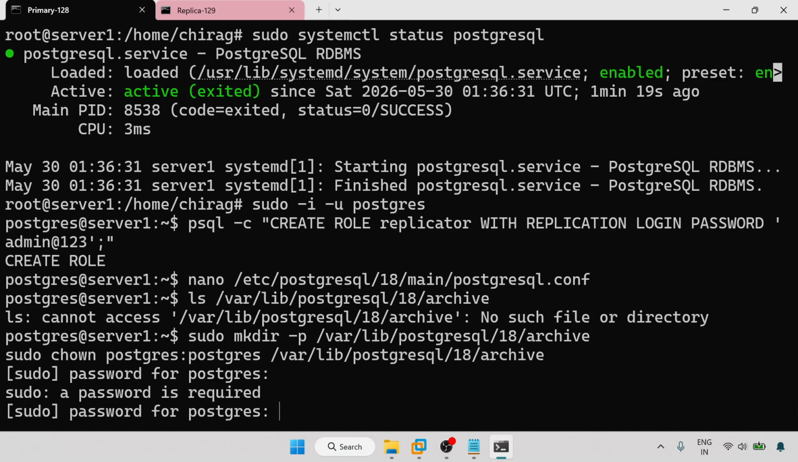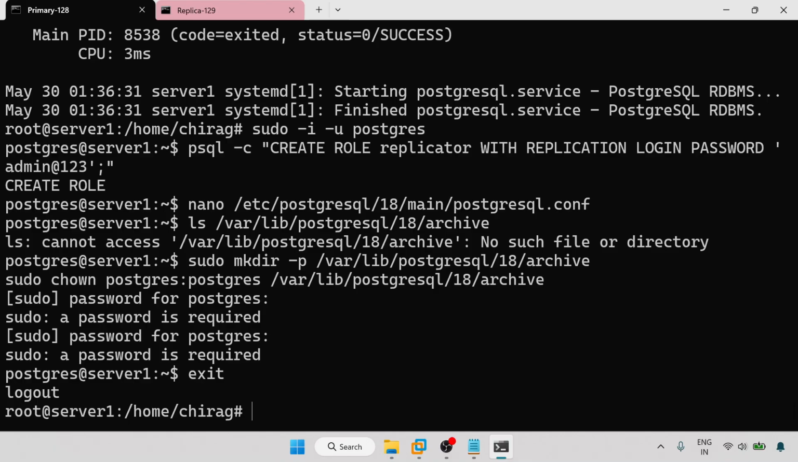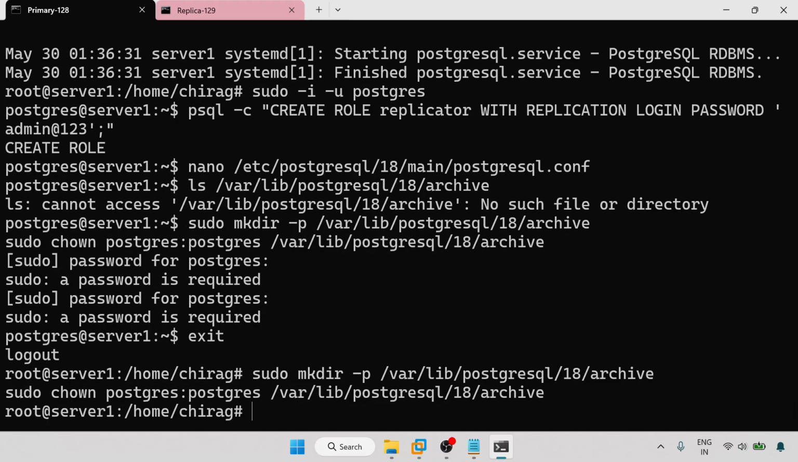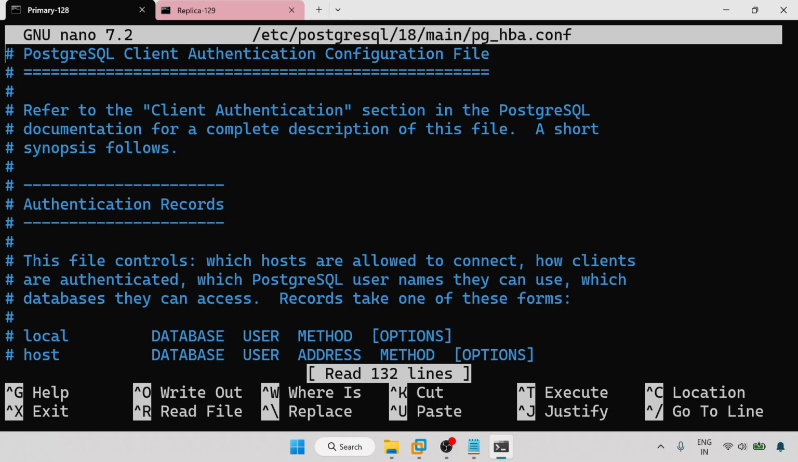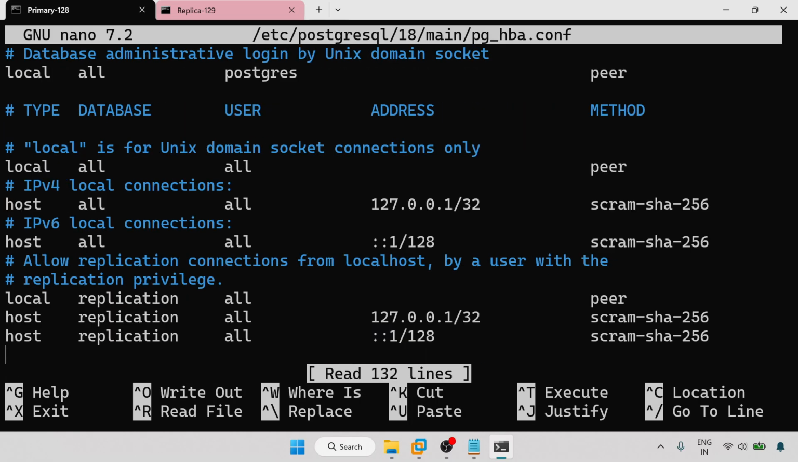Okay, not with this command, exit. I'll go to the root, and now I'm going to edit the pg_hba.conf file. So nano /etc/postgresql/18/main/pg_hba.conf. Go to the end and I'll just write this.